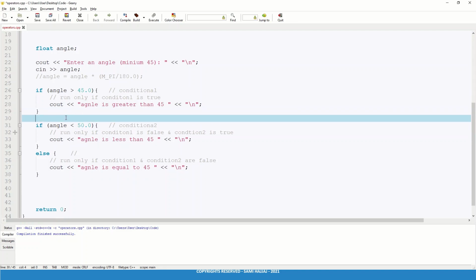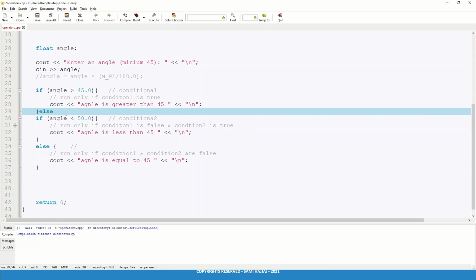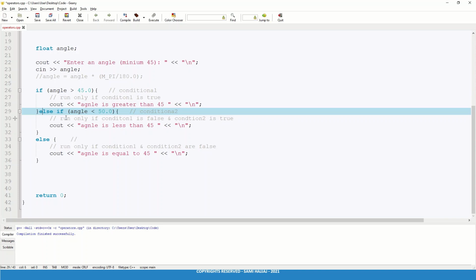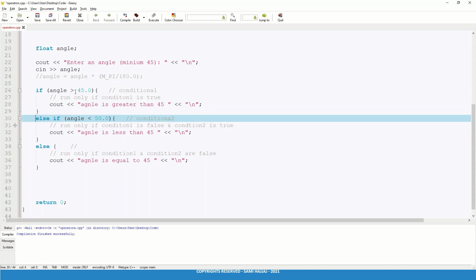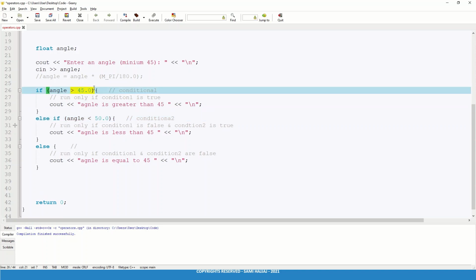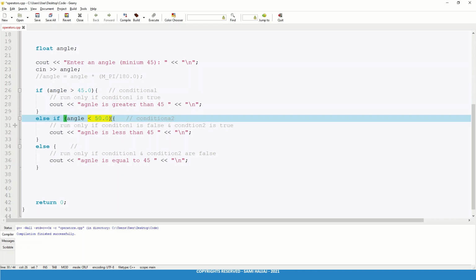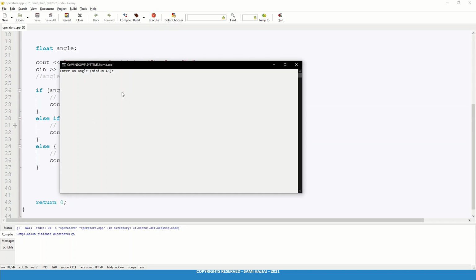Okay. You know what? Let's just do that with else if. So let's see what's going on here. Right now I changed the conditions a little bit. So this is actually greater than 45. This is less than 50. So any number between 45 and 50 will make both conditions true. Is that right? Let's see how that works. So I'm going to put 48 and let's check out what's going to happen.